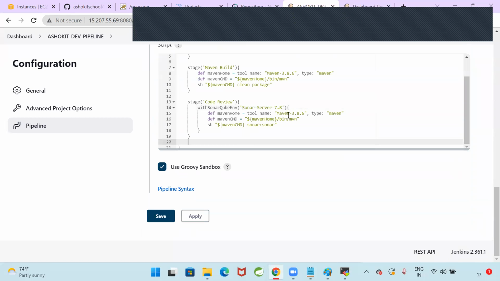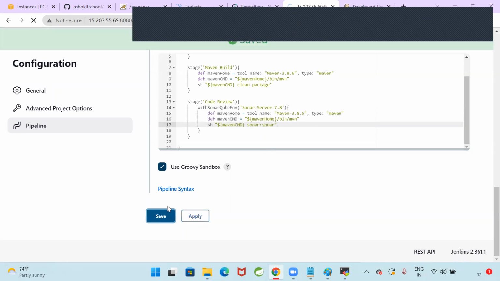In order to perform this code review, I'm using withSonarQubeEnv. I have given my Sonar server name, which I configured as a system in Jenkins. Then I have given the location where Maven is available. Maven we installed as a global tool. Once it detects where Maven is, it executes sonar:sonar. What is the purpose of sonar:sonar? It is used to perform the code review. Click on apply, click on save.